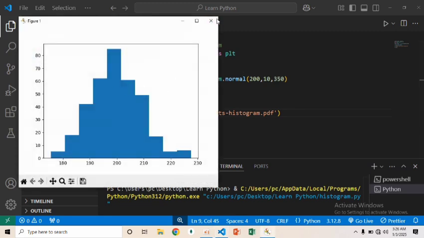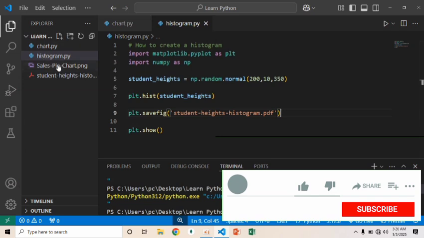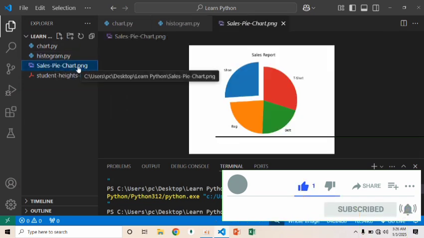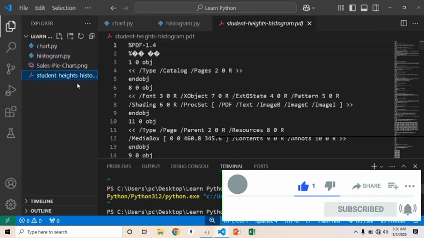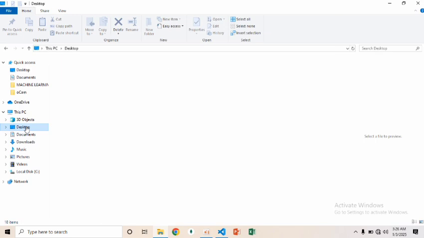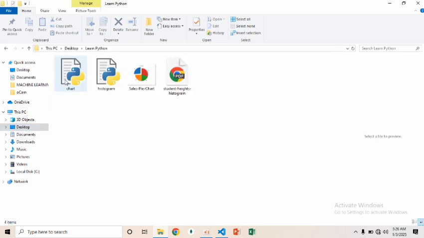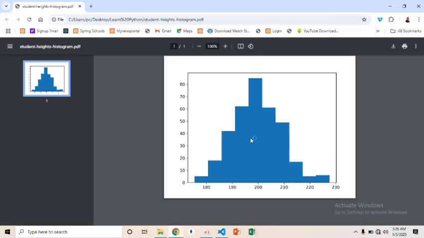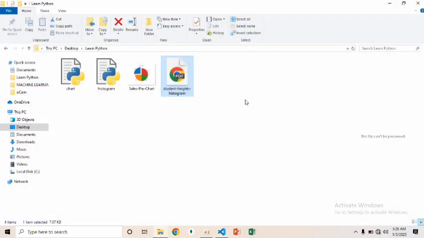You can see that the student pie chart has been displayed. So this is the PDF file of it. We cannot run it directly through VS Code, so let me open it up here in my file manager and double click. You see that the student's histogram has been saved as a PDF file. Cool.